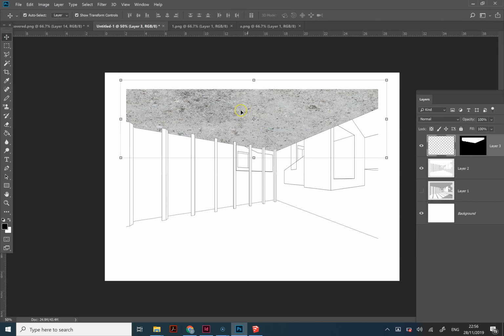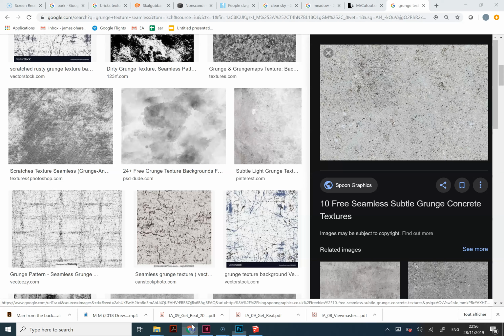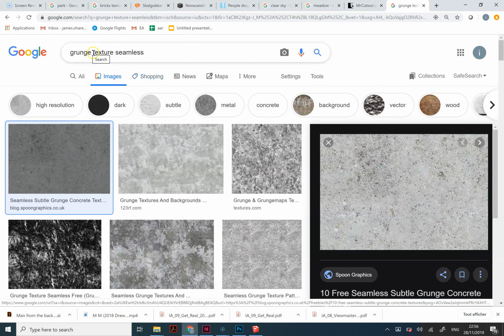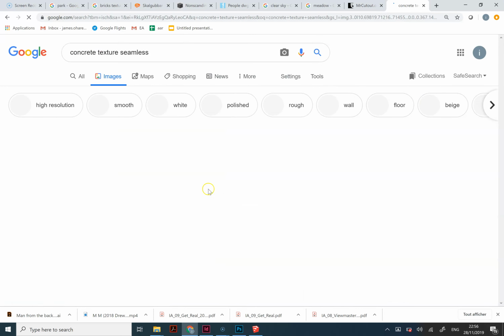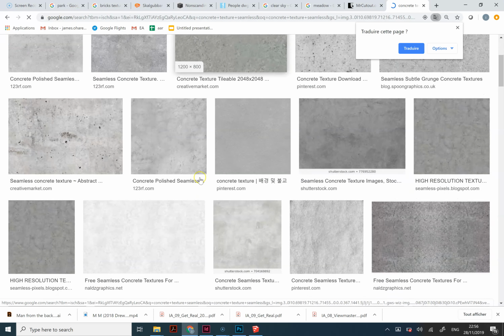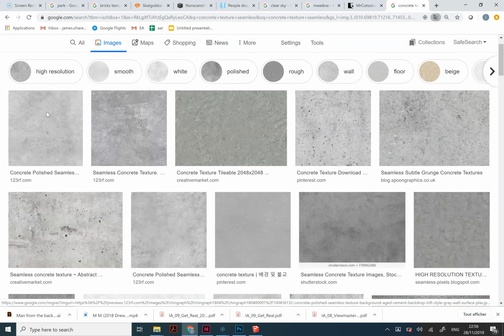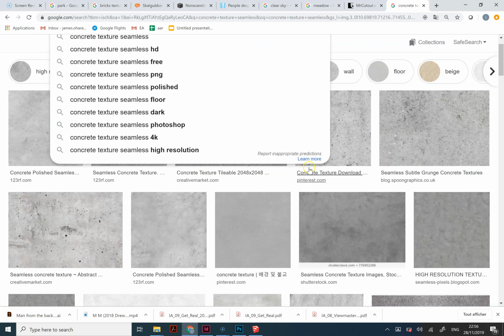The scale of that texture is too big. You can see it's just too rough. So let's look at choosing a different texture. This time I'm going to enter concrete texture seamless. Go for one that is a bit less dramatic. That one's probably good.